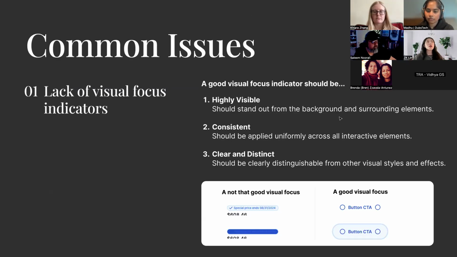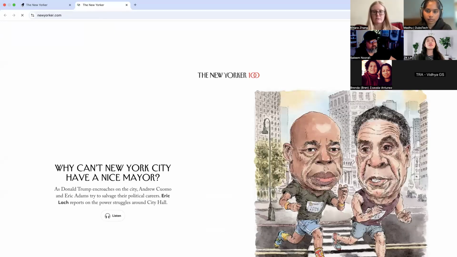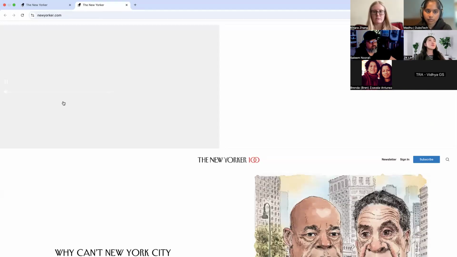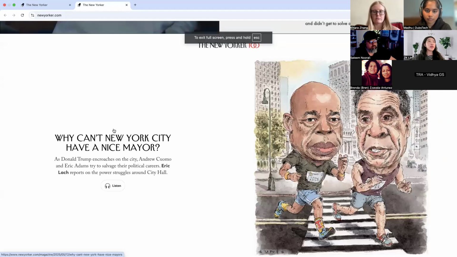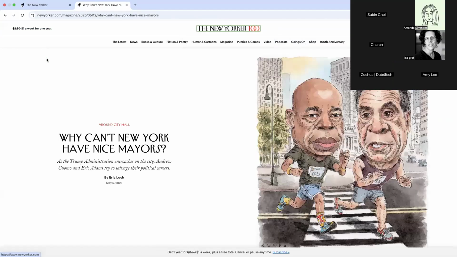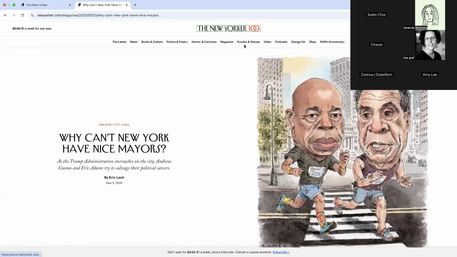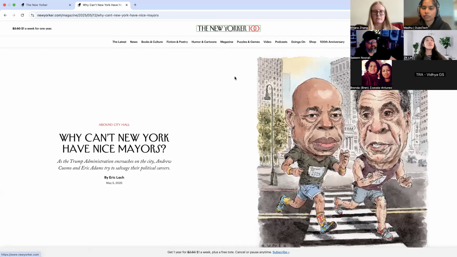So let's talk about some common issues that we found when keyboard-only users are using a website. The first one is lack of focus indicator. I have a quick demo here. It's on the New Yorker. So what is a focus indicator? When you're tabbing through a website, do you see the green outline here? The green outline indicates where my focus is.